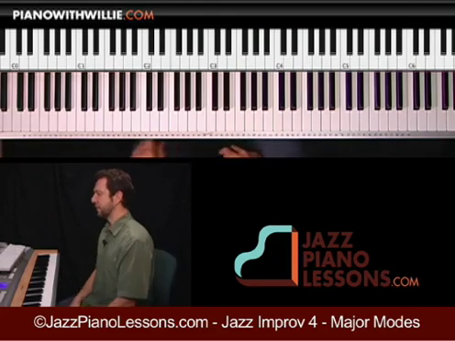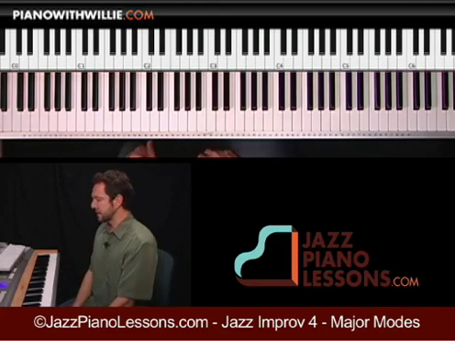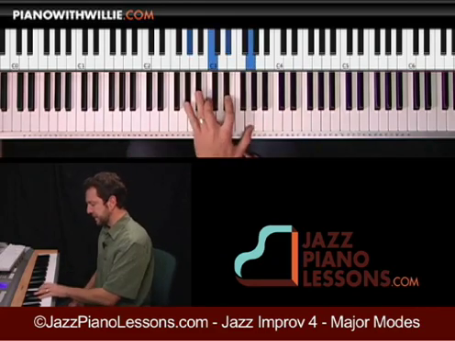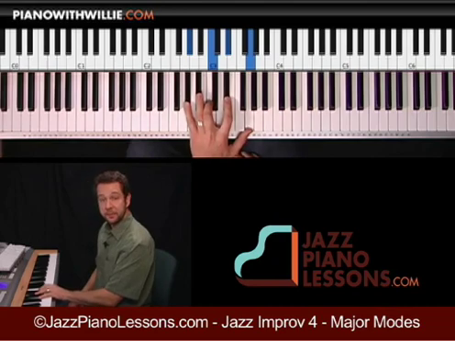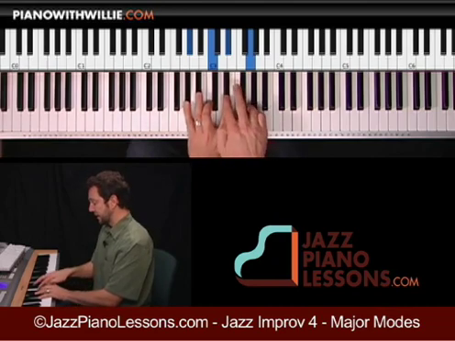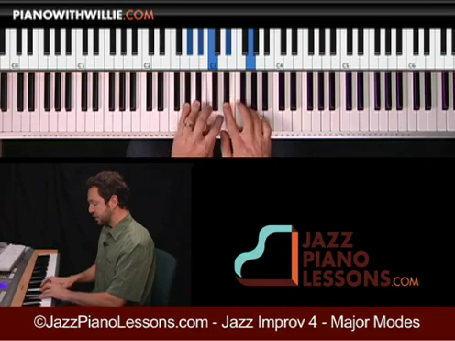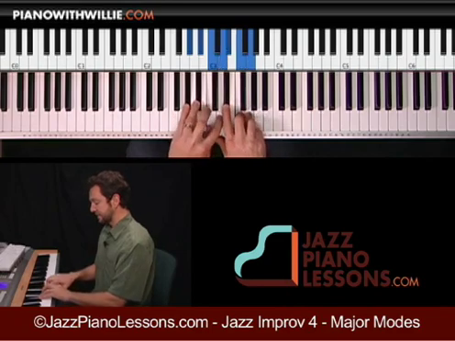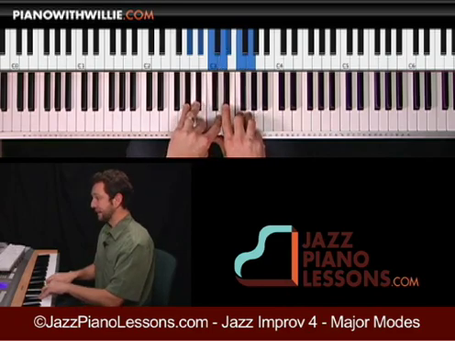Let me do it on another chord. Let's take a look at A flat major 7. There's A flat major 7. What are available tensions on a major 7 chord? You have 9, sharp 11, and 6. Well, now look at the scale that you got. The scale is exactly what we're using. It's a Lydian scale.